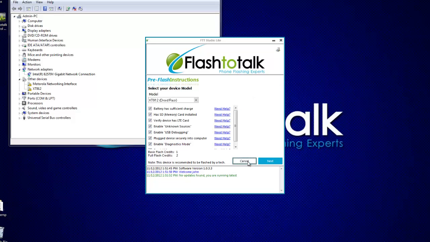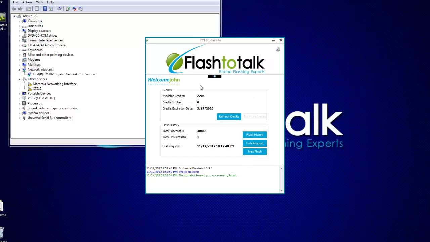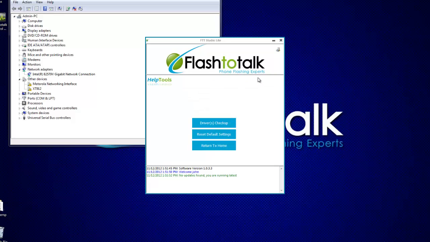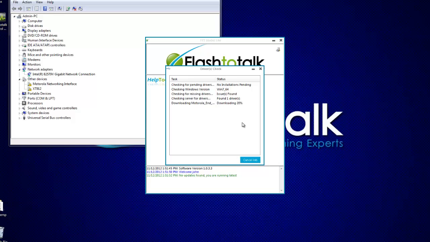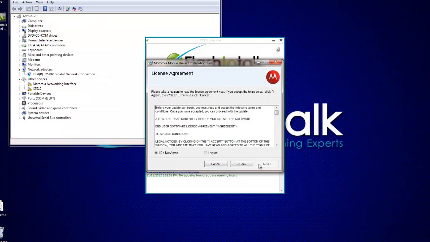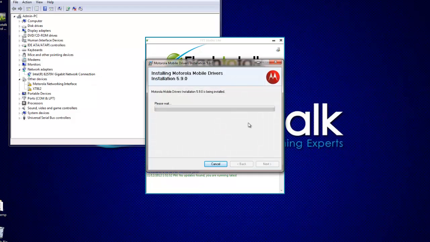So to install drivers, we can go back to the main page of Studio Lite and put the mouse over this black arrow at the top middle. And then you can go to the Tools button and click Driver Checkup. So once we install these drivers, we should be able to connect to the phone.